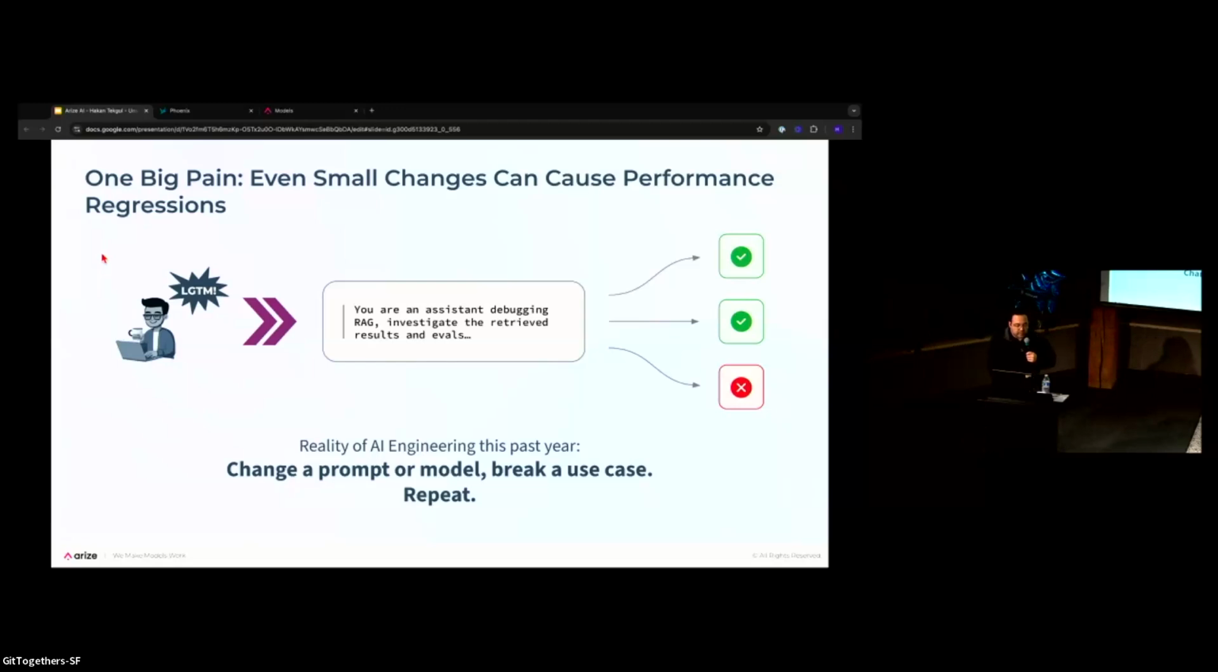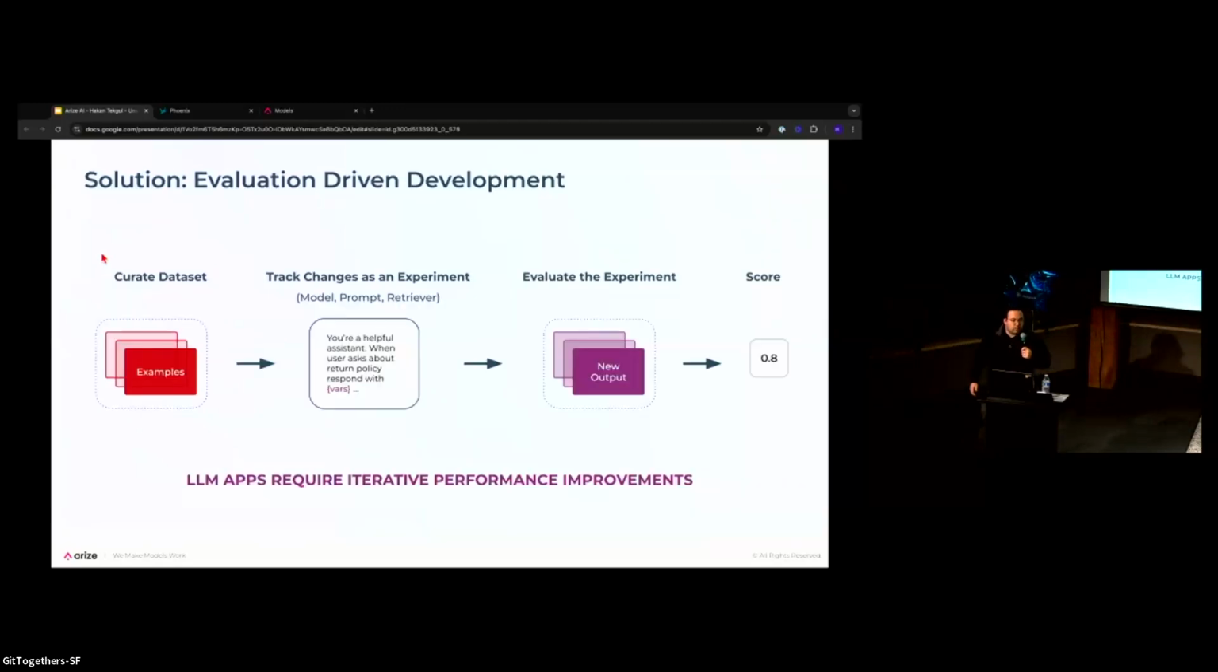And in terms of how to solve this big pain, we recommend this evaluation-driven development approach. So what is evaluation-driven development, right? If you have worked in software before, there's this concept of test-driven development, TDD, where you write the unit tests, the test itself, before you write the code or make some changes. Because the test that you write will drive your software development process.